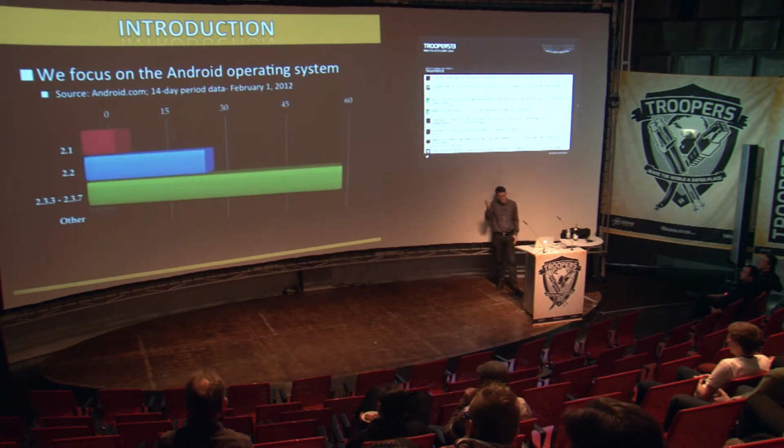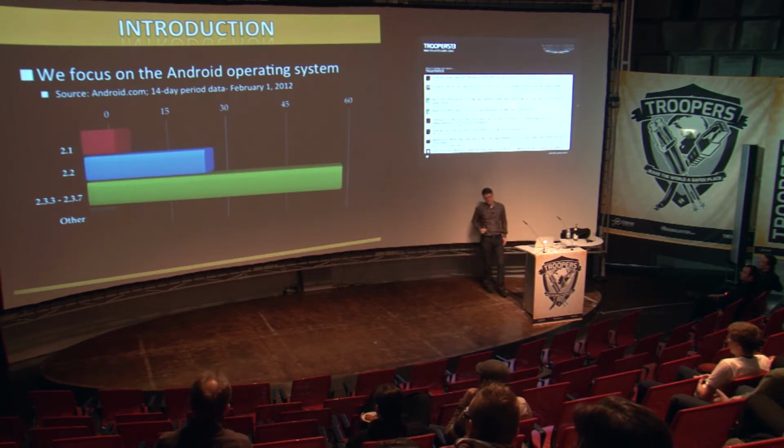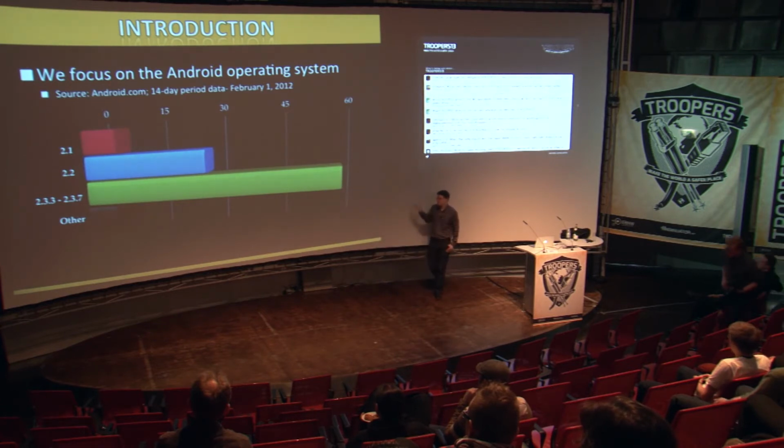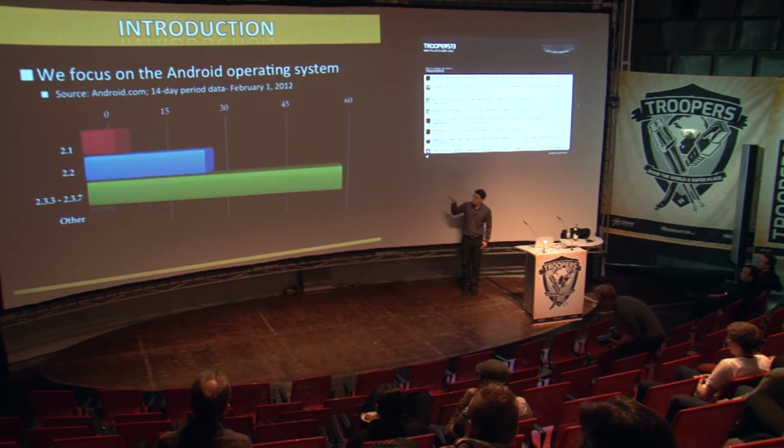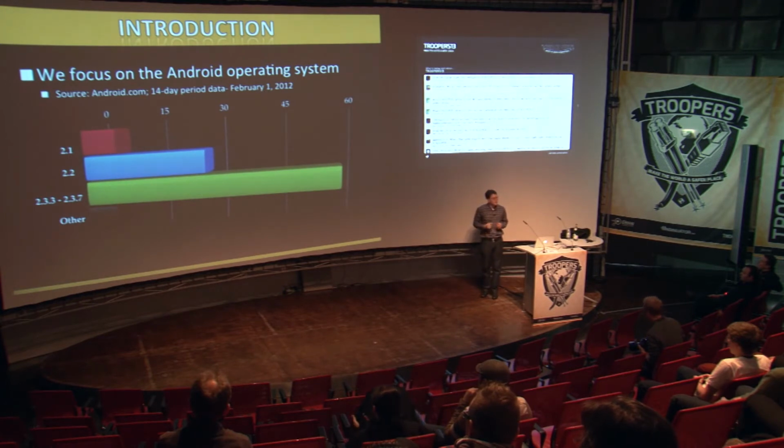So, okay, we are focusing on Android because of the market share situation, and which version should we especially focus on? We should focus, of course, on this version, so version 2.3.3 to 2.3.7. This is a statistic from February 2012, which is today more or less the same. So most people are using versions 2.1 to 2.3.7.